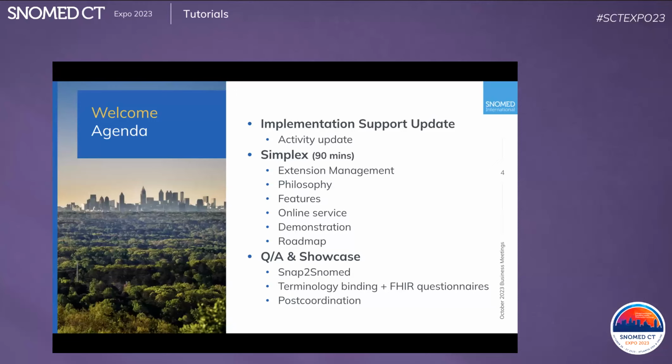And then we have at the end time to discuss if you have specific things you would like to ask us or topics you would like to discuss. Please feel free to just jump in with anything. But otherwise, we have some demonstrations prepared for new features to our mapping tool, Snap to SNOMED, some terminology binding demonstrators and a small utility, and also some work we're doing with FHIR questionnaires, and then a demonstration of the post-coordination demonstrator. So the result of the new guide to post-coordination that we released, was it earlier this year? April.